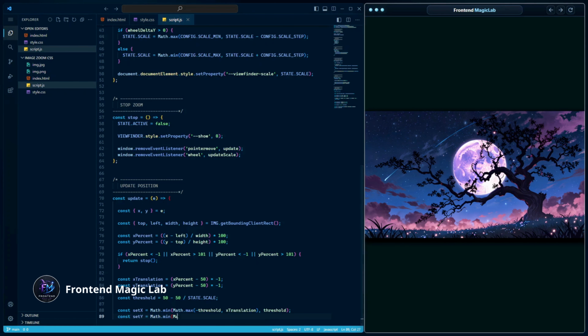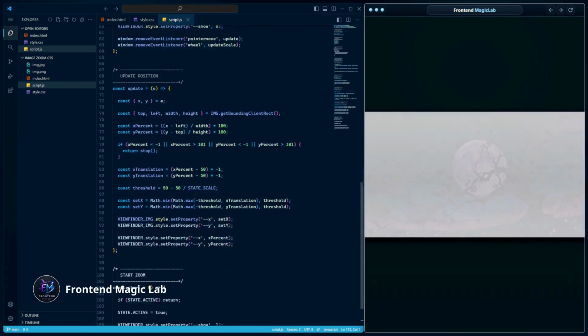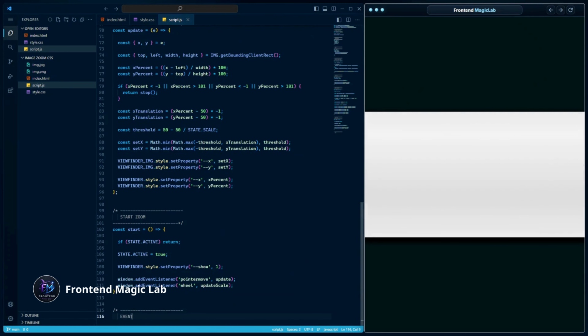As I type this out, we are connecting the delta y value of the wheel to our CSS scale variable. This creates a seamless loop between user input and visual feedback. Finally, we'll add the event listeners for pointer move to activate the lens and pointer leave to hide it when the user isn't interacting. Watch the preview on the right. Everything is starting to sync up perfectly.